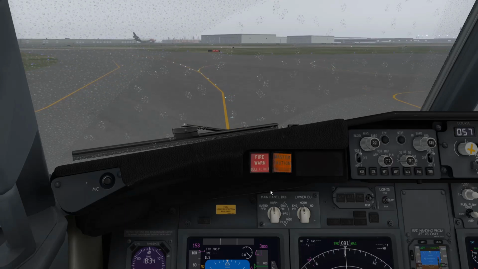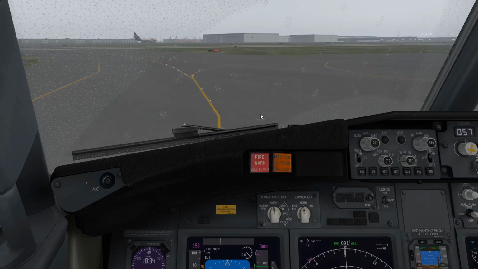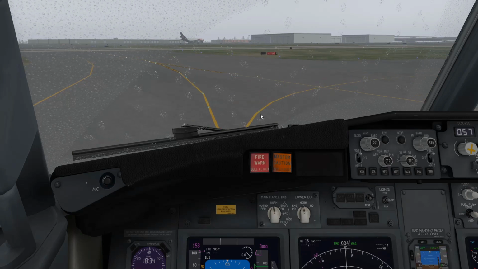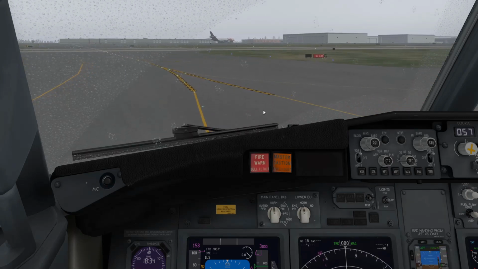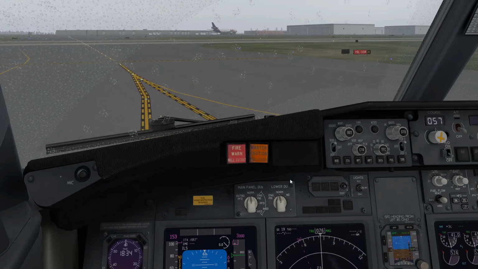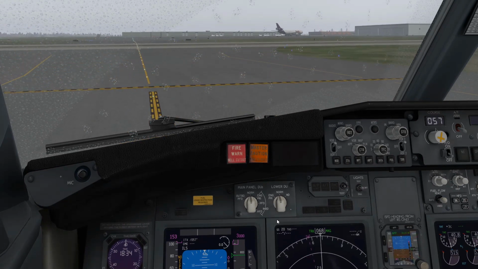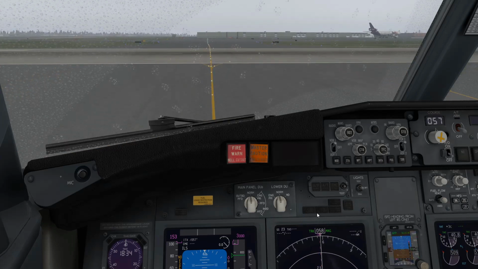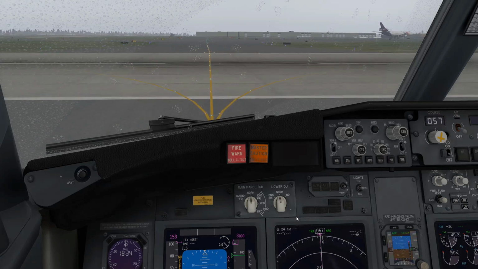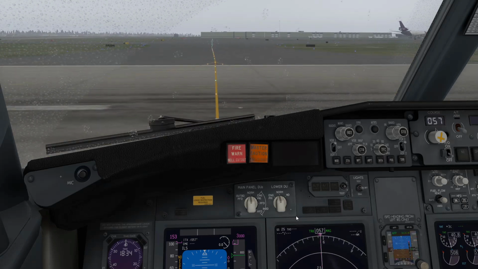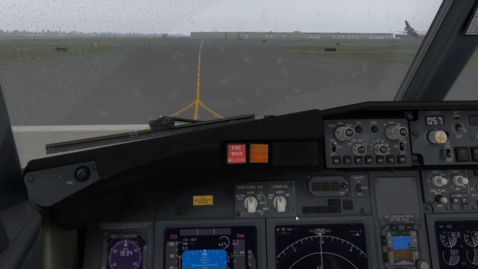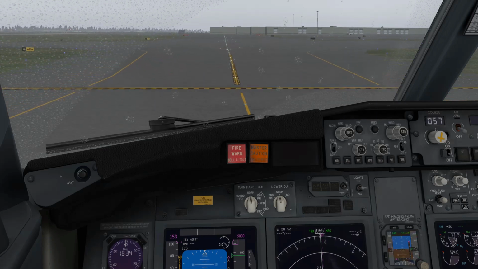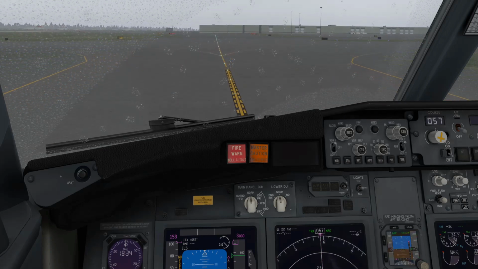My nose wheel steering doesn't seem to be centered very well. Taxiing, if you ever want to check how fast you're actually moving, this ground speed indicator is very accurate based off the GPS. So that's your taxi speed there. As far as taxiing speeds on the Boeing 737, basically, sharp 90-degree turns, you're going to want to slow down to about 10 knots.